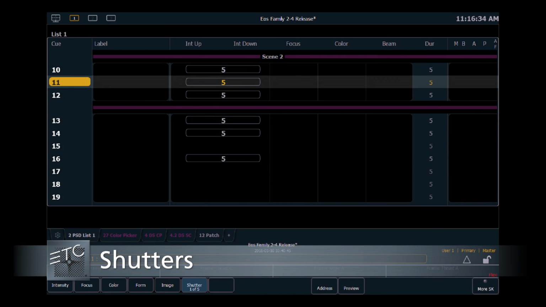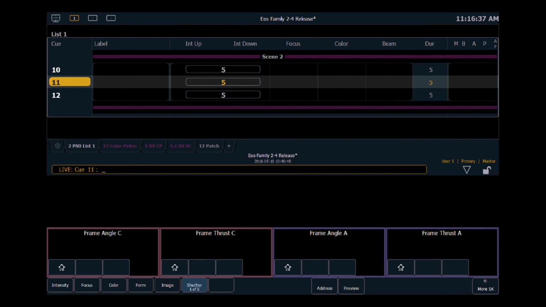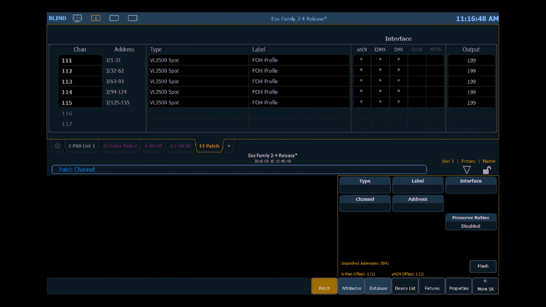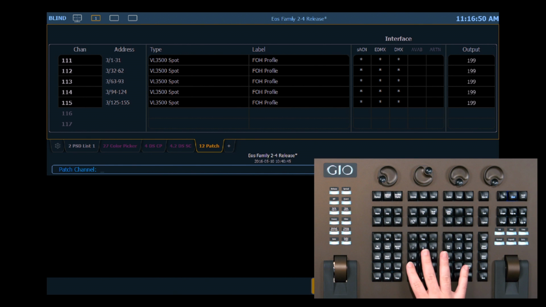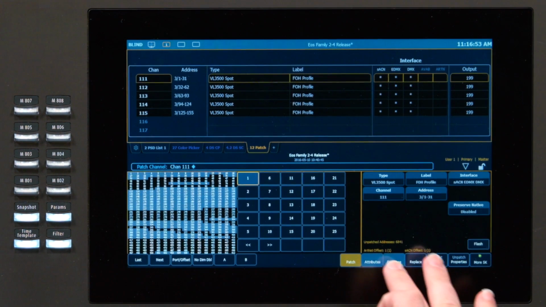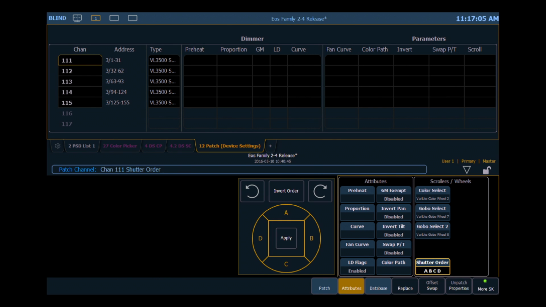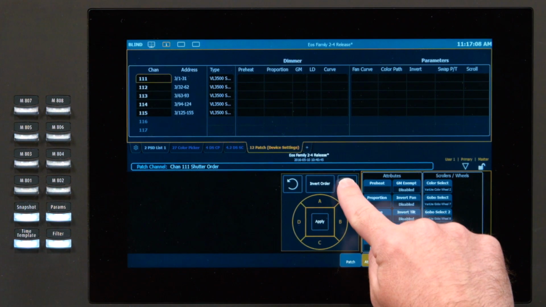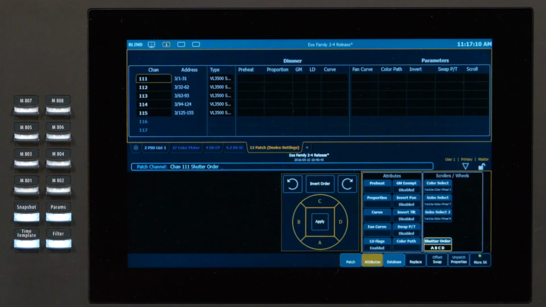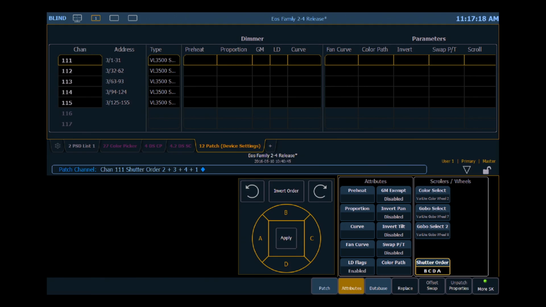We've done a couple of quick things with shutters in 2.4. The first that you'll notice is we have frame angle and frame thrust as the nomenclature for those parameters now. So that's a quick change. The other thing is in patch, you can now change the order in which your shutters frame. So I'm going to grab my channel 111. And in my attributes area, you'll notice there's a new shutter order tile. As soon as I touch that, I get a graphic that allows me to rotate the orientation of my shutters based on how the fixture's hung, invert the order, change them back. And as soon as I hit apply, that's going to go ahead and change how those are controlled.